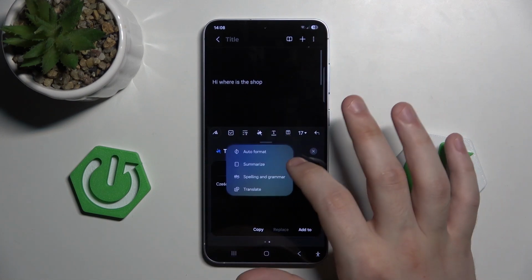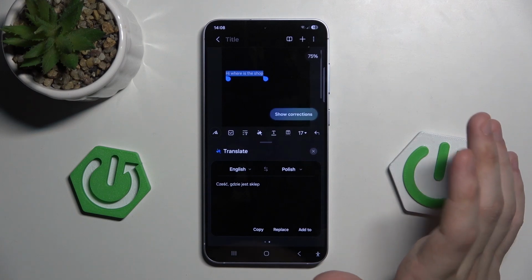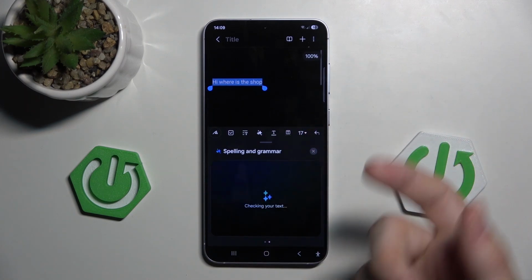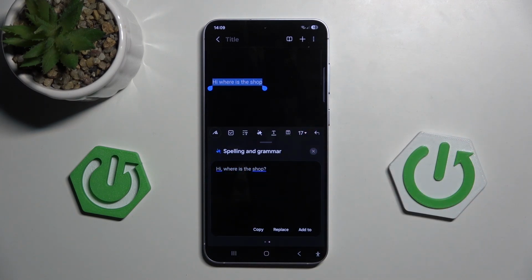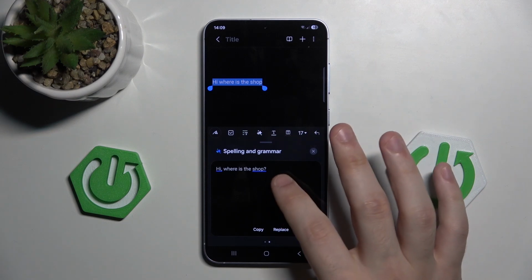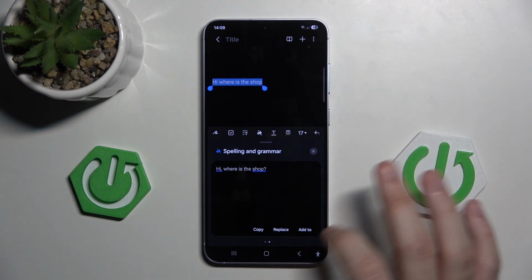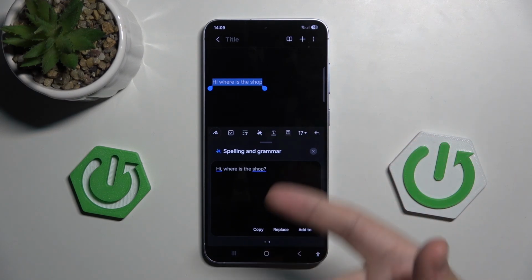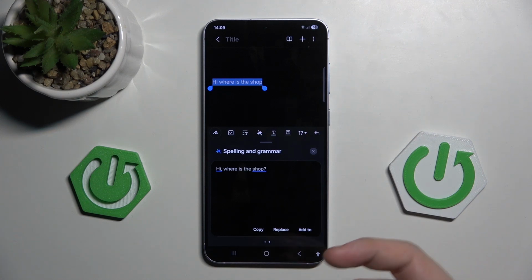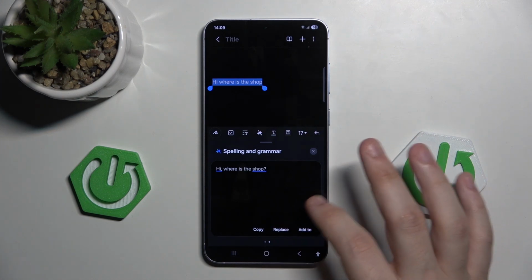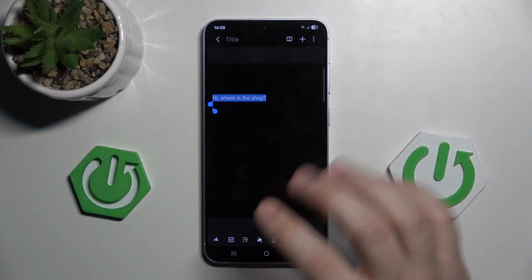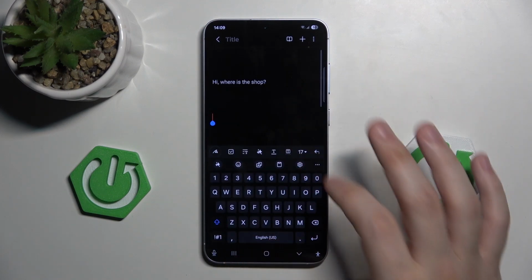Let's get back into the AI. We also have the spelling and the grammar. You can click on show corrections. And as you can see, I forgot the question mark, and this AI did it for us. So it checked if the grammar is okay, and if you want to replace, simply click on replace, and now we have this good sentence.